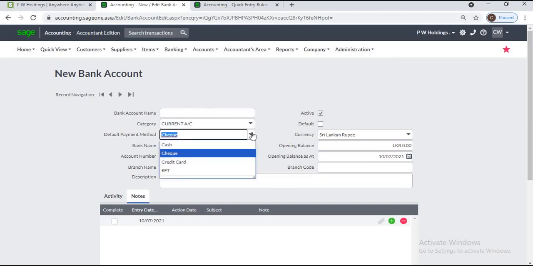There are 4 payment methods: cash, check, credit card, EFT, electronic fund transfer. If you select a default method, when you process a bank transaction, that payment method will display as the default payment method. If you want to change, you can change the payment method when you process the transaction.